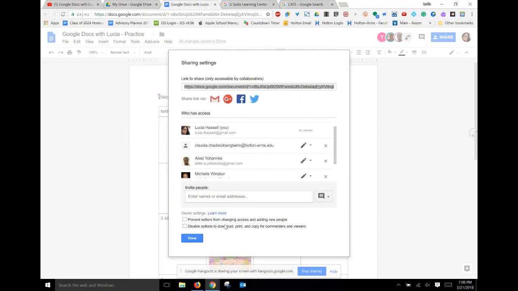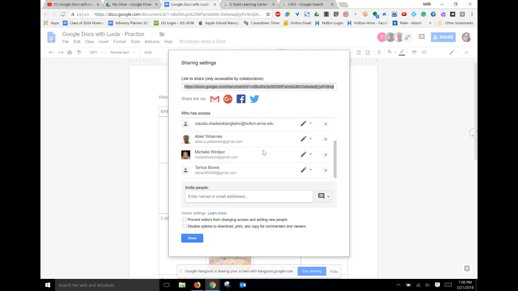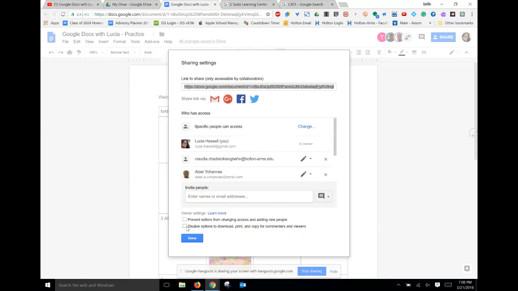Another thing that you'll notice down here is that there are additional settings that you can edit or change. These are more access level settings. For example, if you want to prevent editors from changing access of other people or adding other people, then you can check that box here where this can no longer be shared by anyone else that is on this list with anyone else. If I want to disable the option for people to download, print, or make a copy, then I can check that off as well.